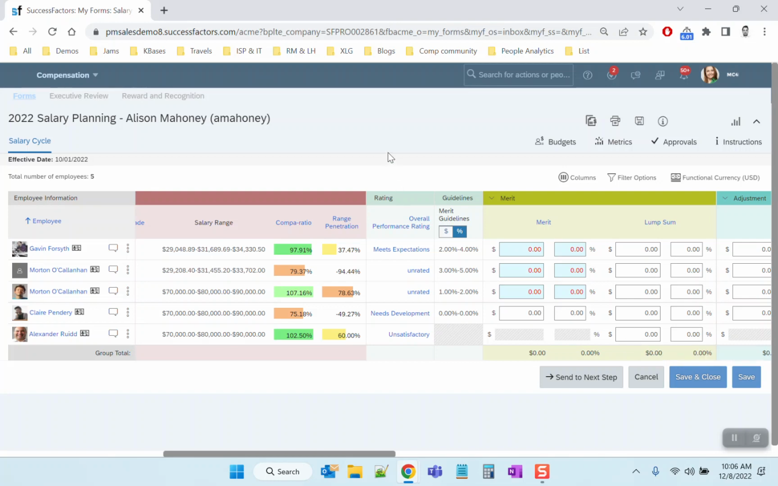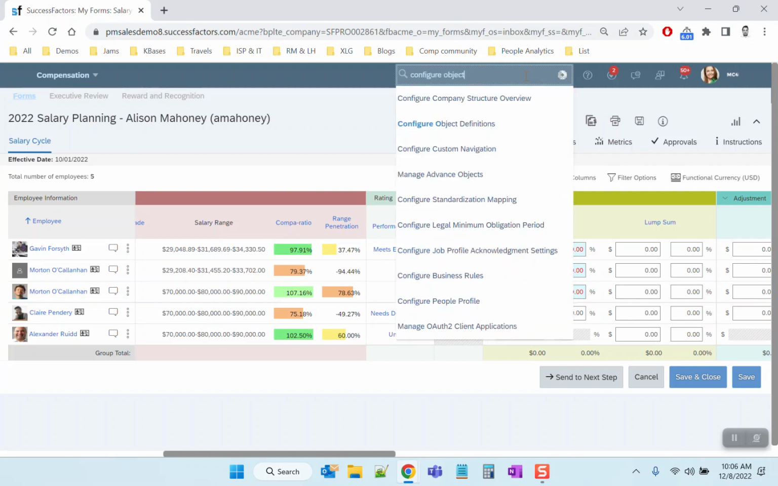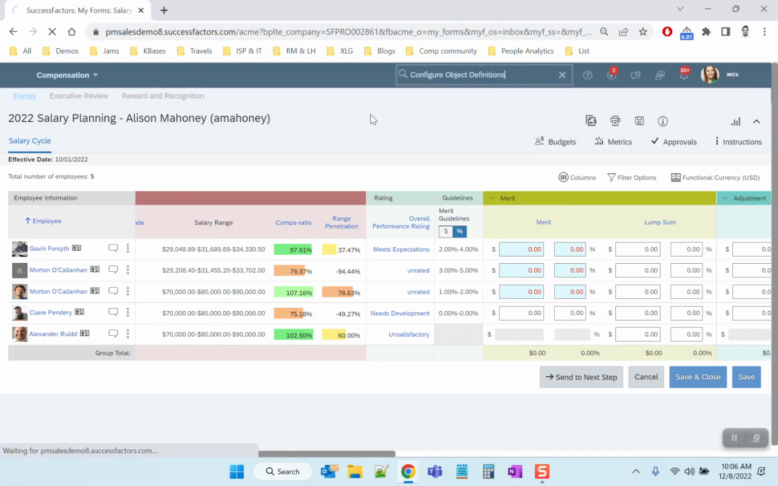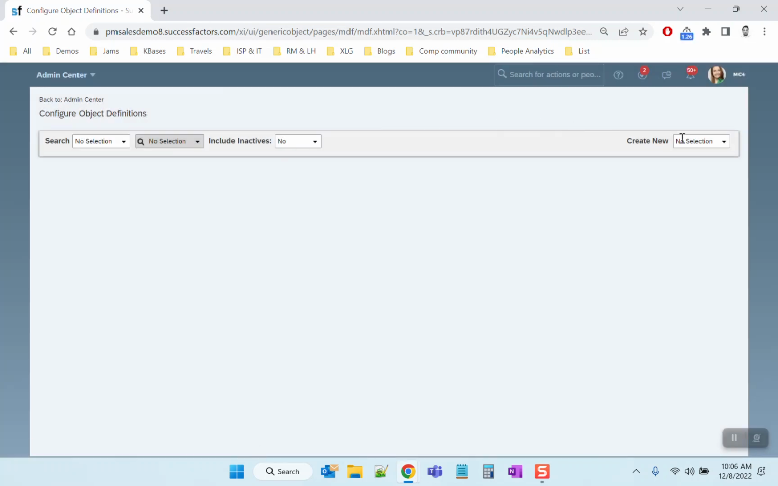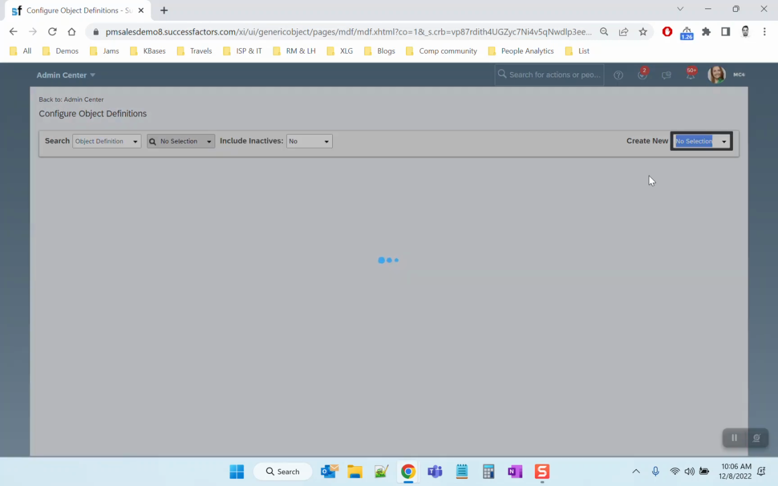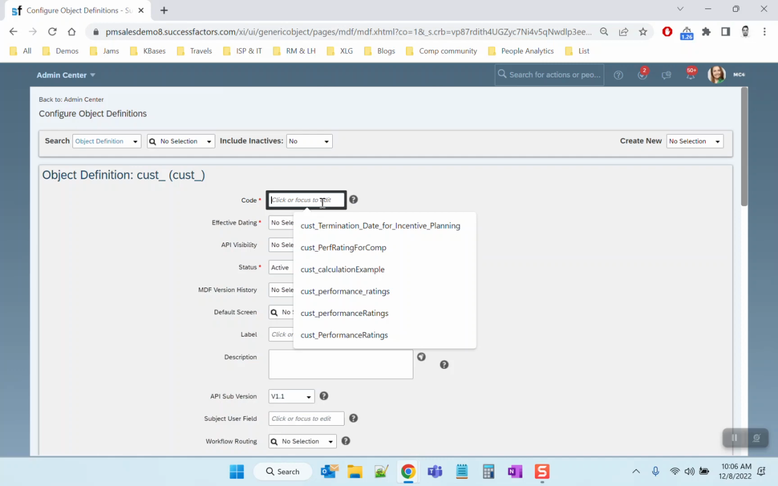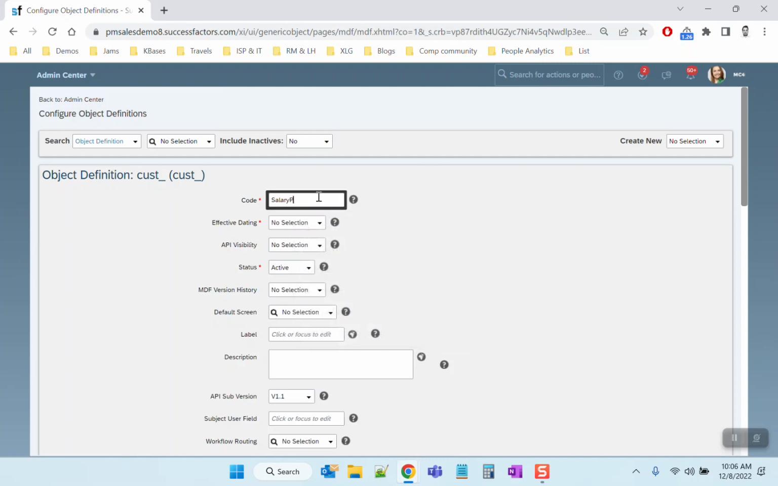So the first step is to create a custom object. Before we even touch the composition template that we have, we need to create a custom object. To create a custom object, we've got to go to configure object definition and create new object. And we're going to call this one salary planning eligibility.